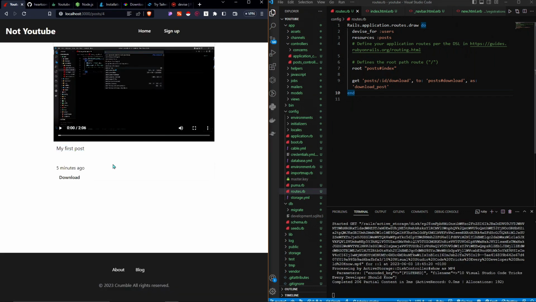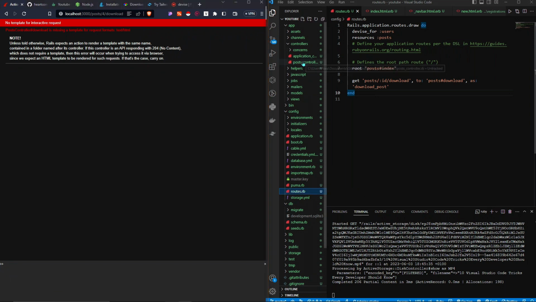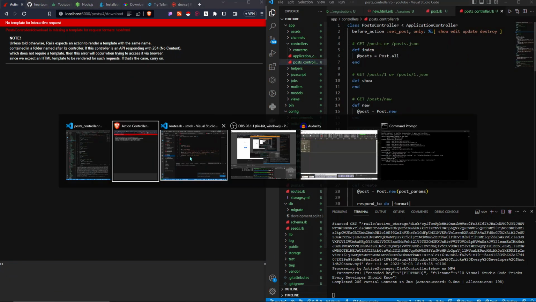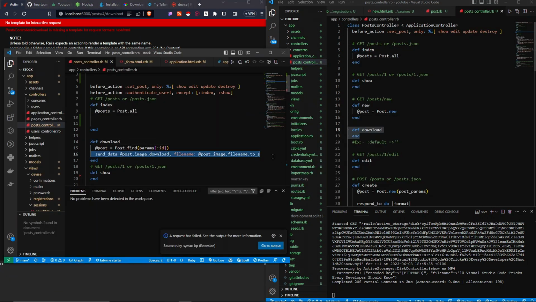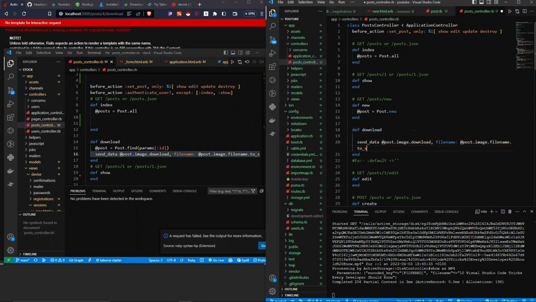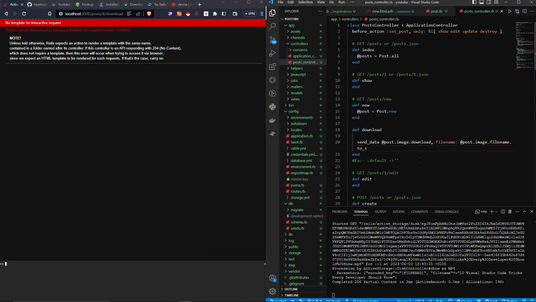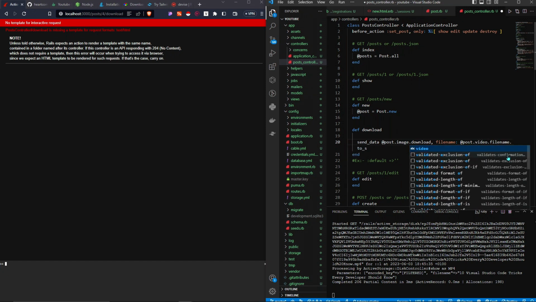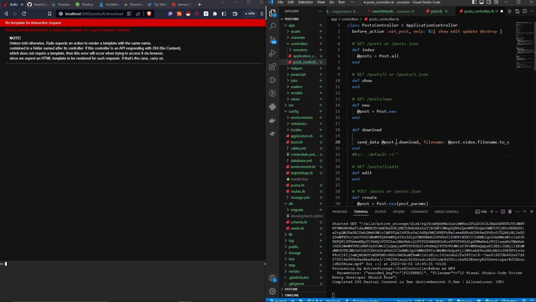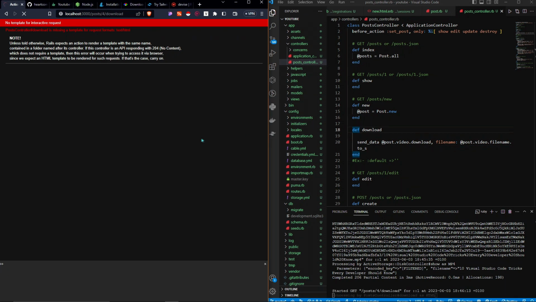And it says the title of our post with the video, and it says 5 minutes ago, and we can download. Let's see if the download works. And it doesn't. So I'm just going to copy and paste code. So just add this line to your download action. So we're saying send data at post.image.download, and then we're just saying the file name is the post.image.filename to a string. Instead of image, I'm going to change that to video. And if we save and refresh, that should be it. And we should be able to download the video.